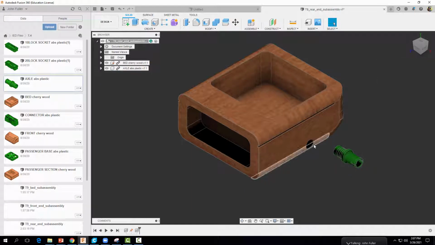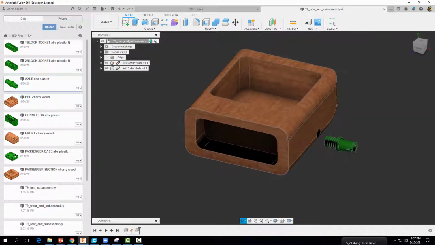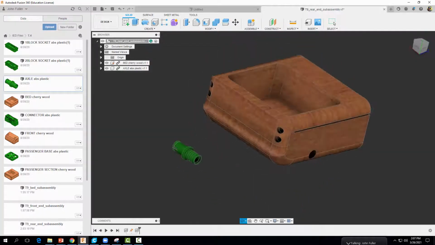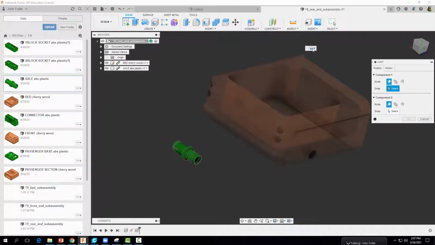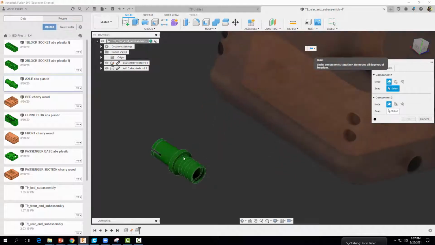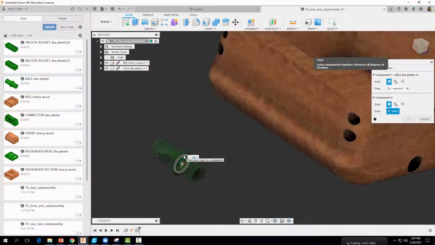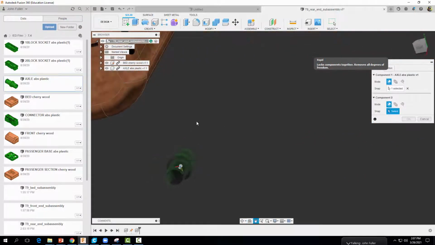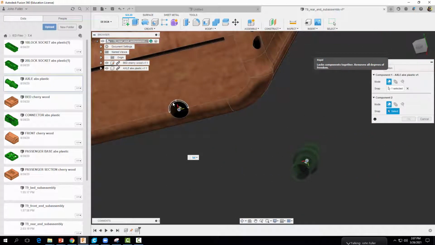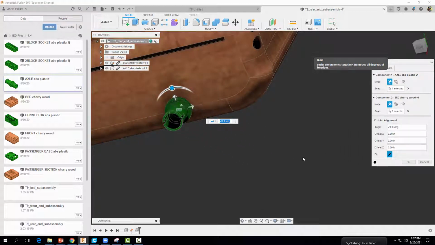And I want my axle to go right into that hole. To do that, we're going to use what's called a rigid constraint, which has 0 degrees of freedom. Then we have to think about which parts mate with our T9 bed here. So I'm going to go to Assemble and Joint. Make sure it selects a rigid constraint. I want that part right there to be matched up with that part right there. Go ahead and select OK.